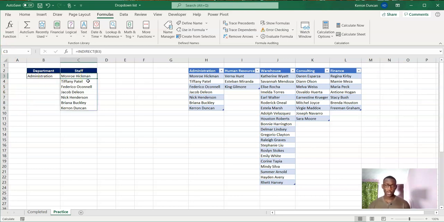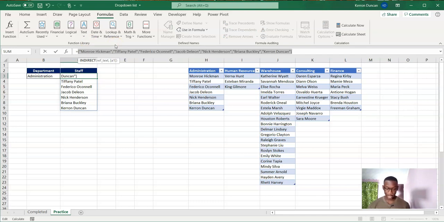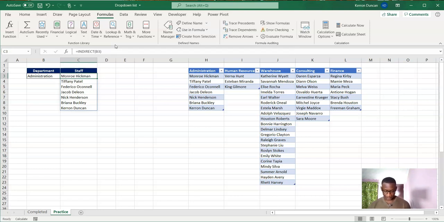Now, once again, if you're using a version of Excel prior to Microsoft 365, you're not going to see the names for each of the tables spill like this. But once again, if you click here and you go into your formula bar and you click the F9 key, you're going to see the list of names that relates to that specific department. So we can delete that. So we're going to use the indirect function to pull in those names that relate to each department.